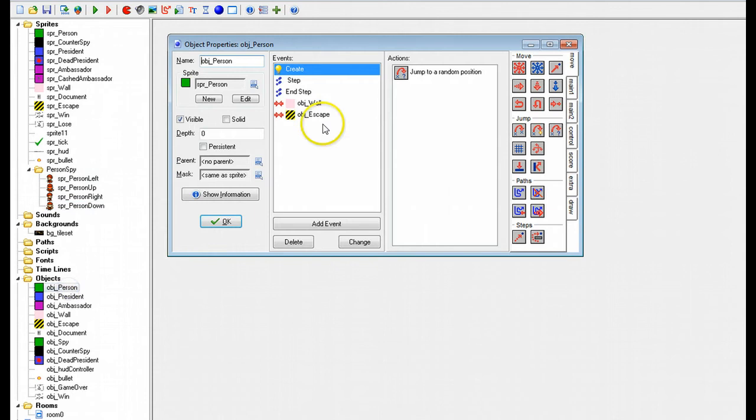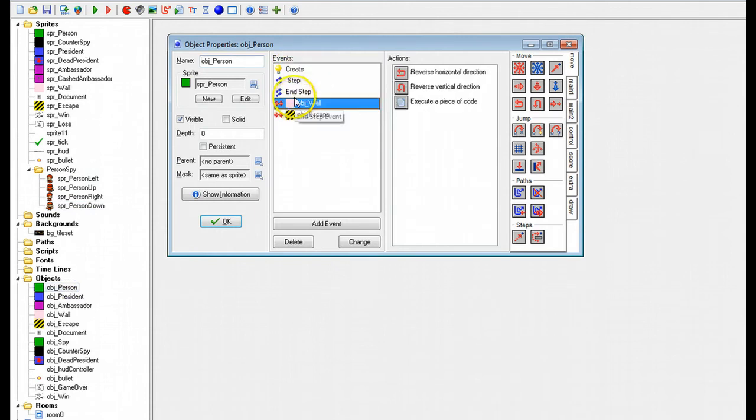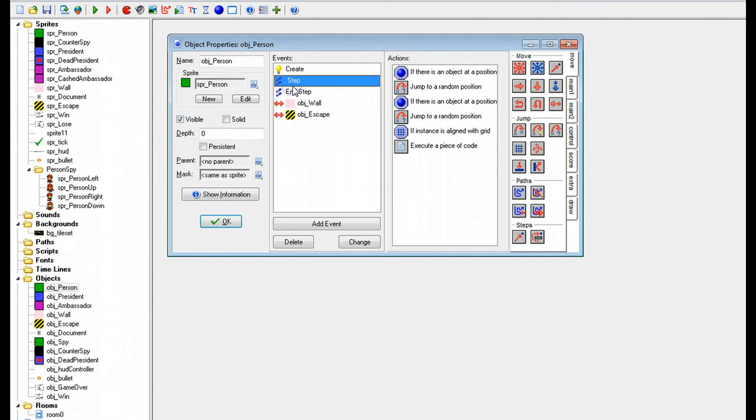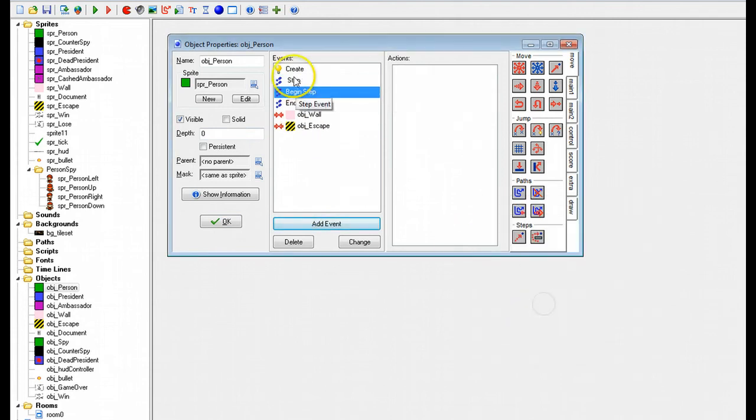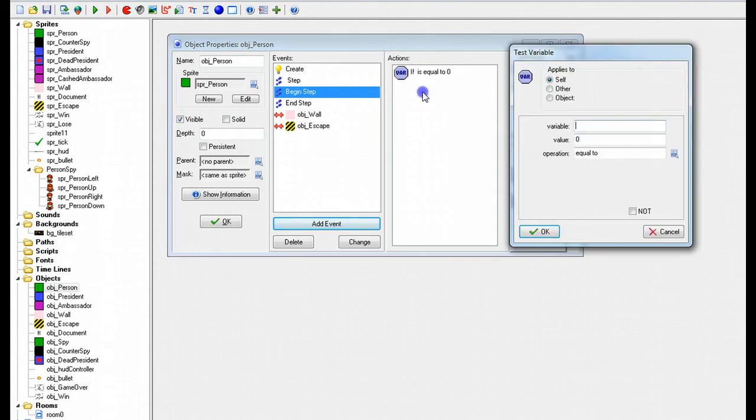Now in object person, similar to what we did before, in the step event, we're going to check the direction that they're moving. We don't actually need to create a direction for this. We'll do it in the begin step. So step, begin step. That way it does it before it draws to the screen, so there might not be any glitches. All we do is check this variable here. The variable we're going to test is vSpeed.